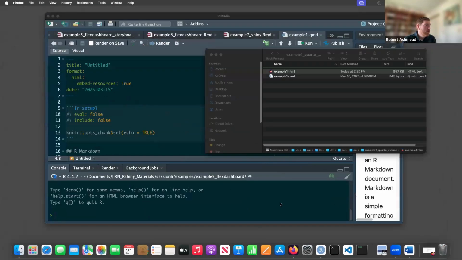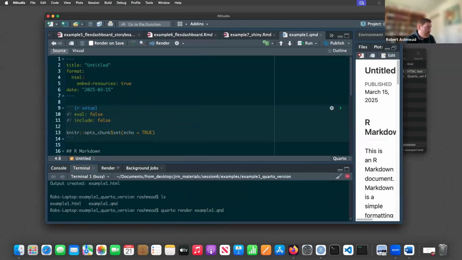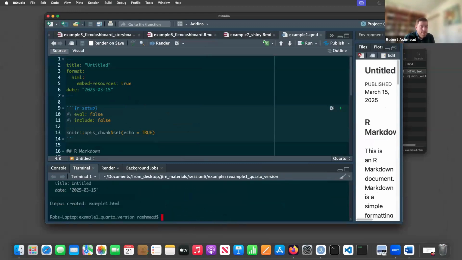You can also, I said you could knit it from the command line. So that's how I was working to make these slides. So you can type quarto render and then the name of the document is all you need to do to render it outside of that RStudio push button stuff. So just a little bit of extra there.